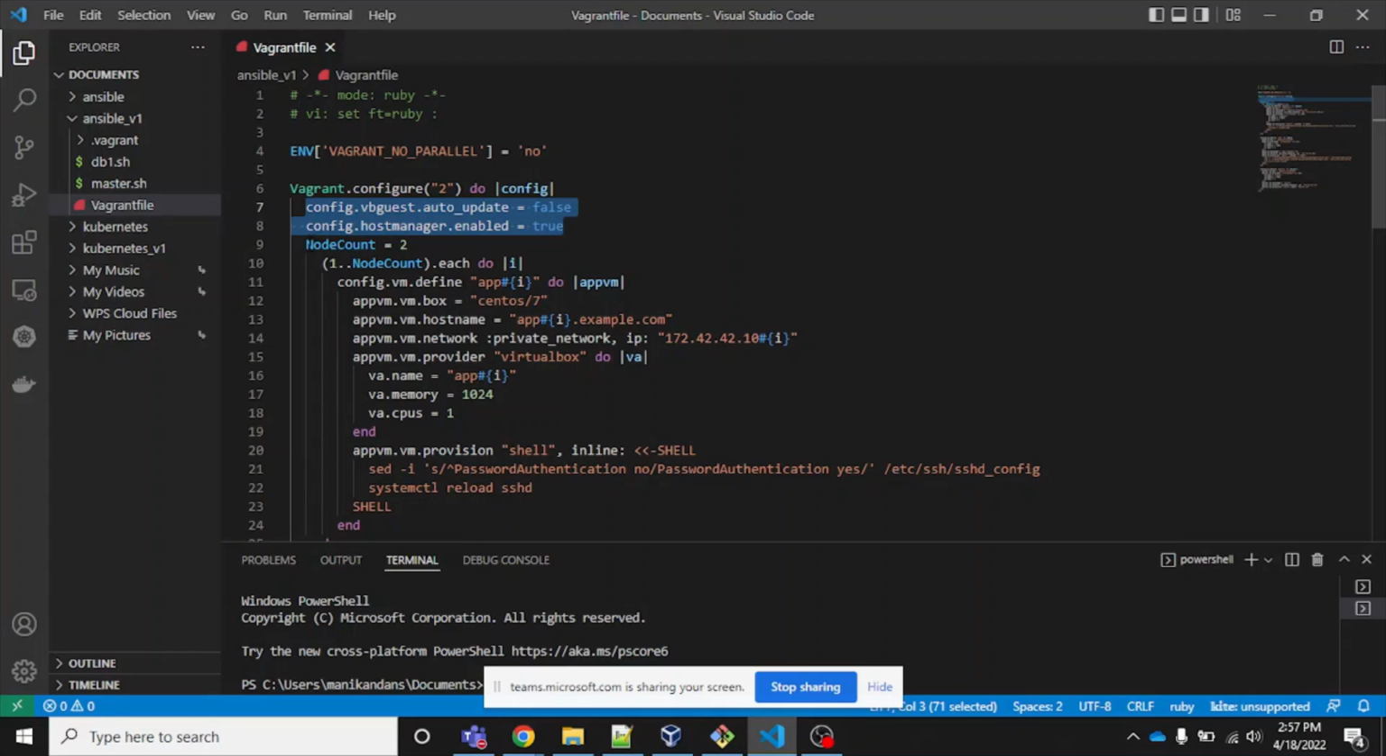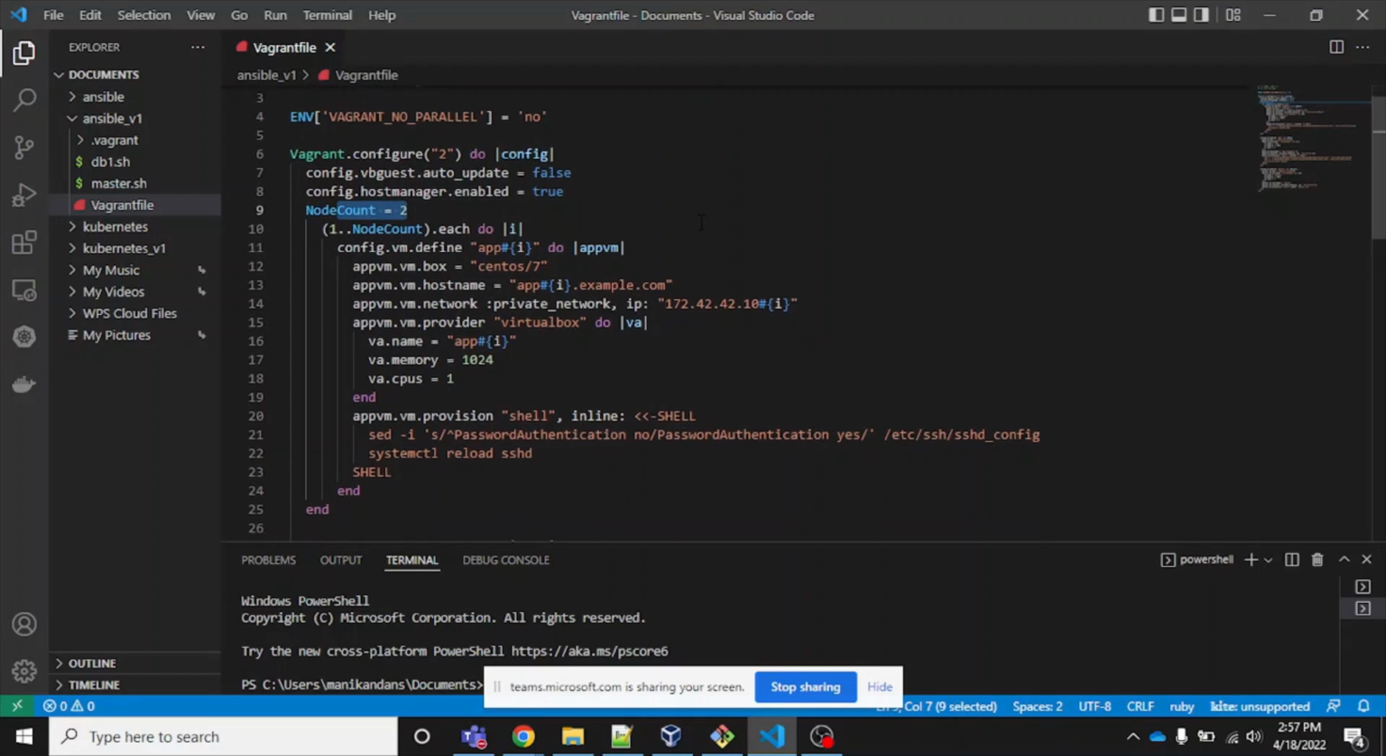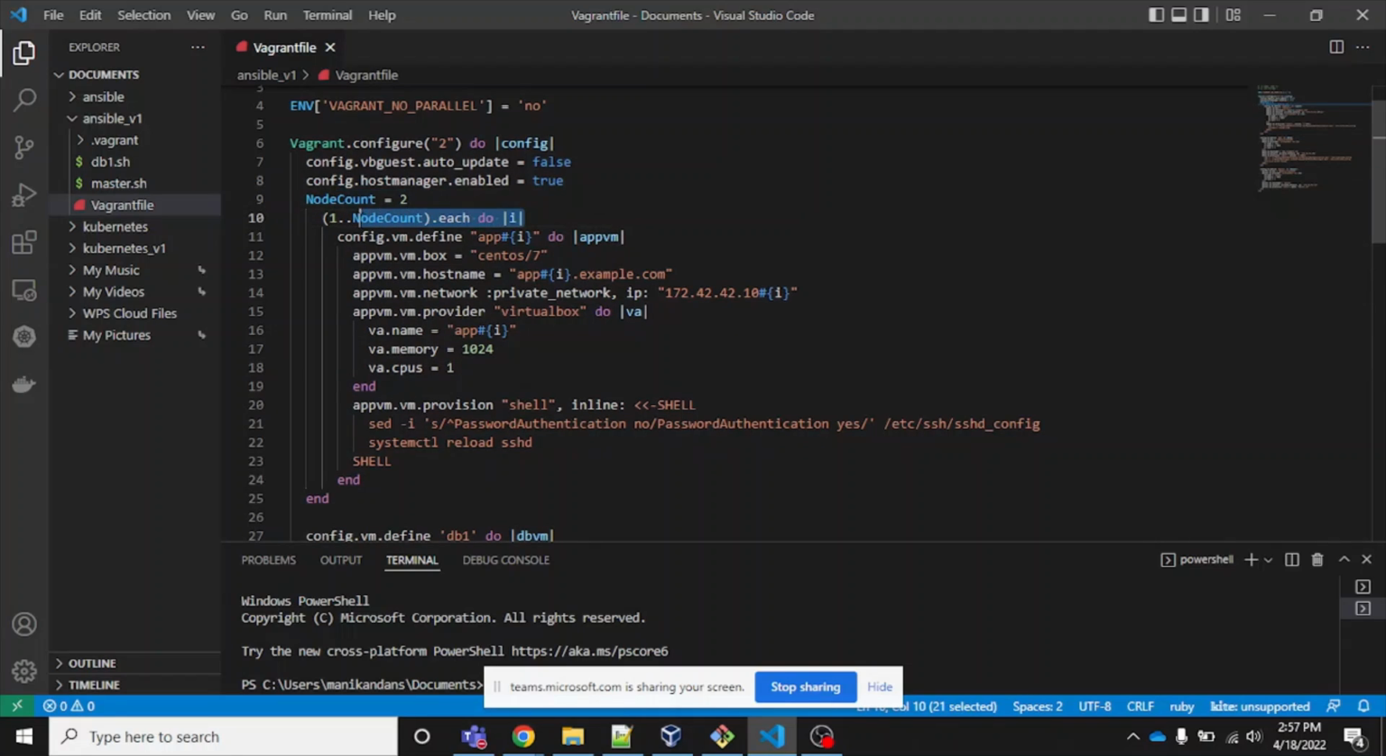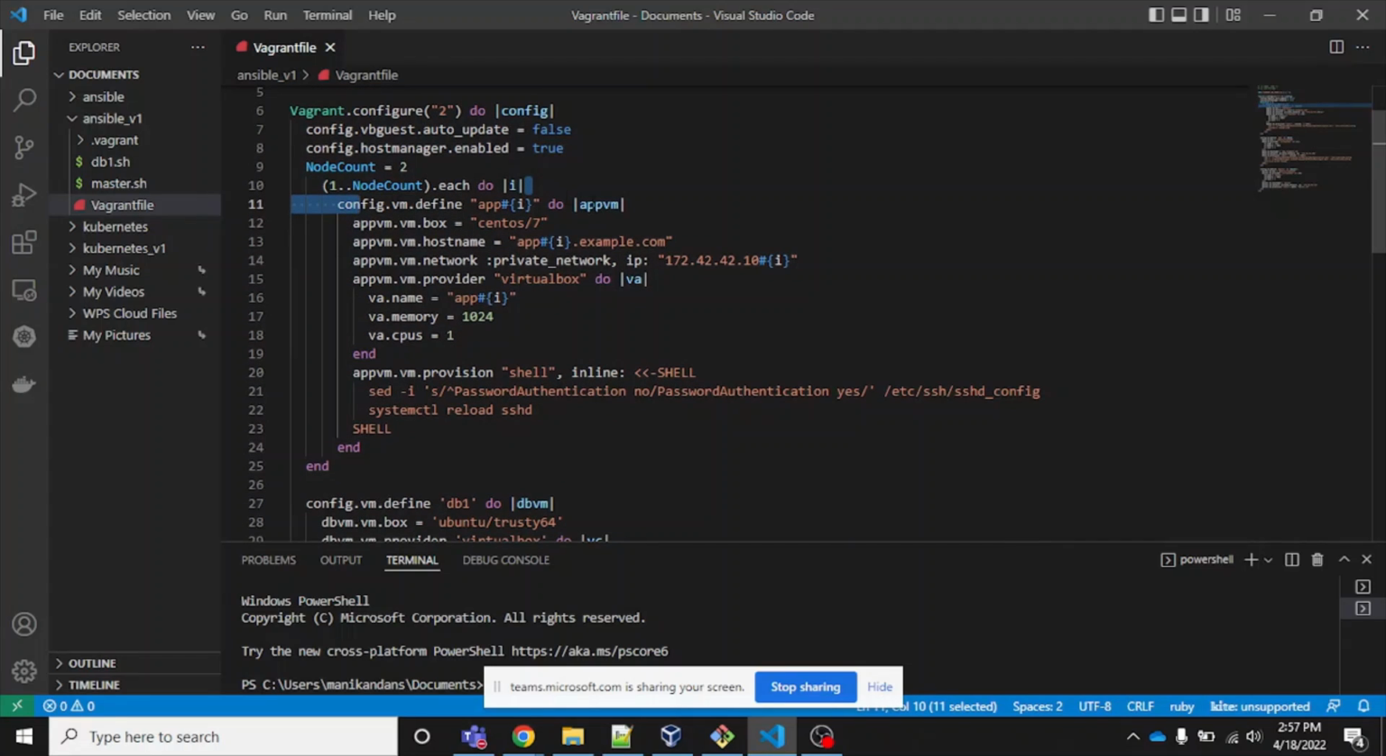And here is another variable named node count equal to 2. In this variable, I am assigning the number 2. And again, I am creating another for loop. This is the syntax for the for loop in the Ruby program. So i is the variable now, and this i you can use in multiple places. And same as before, we have to use config.vm.define, which is the standard syntax for the Ruby program.